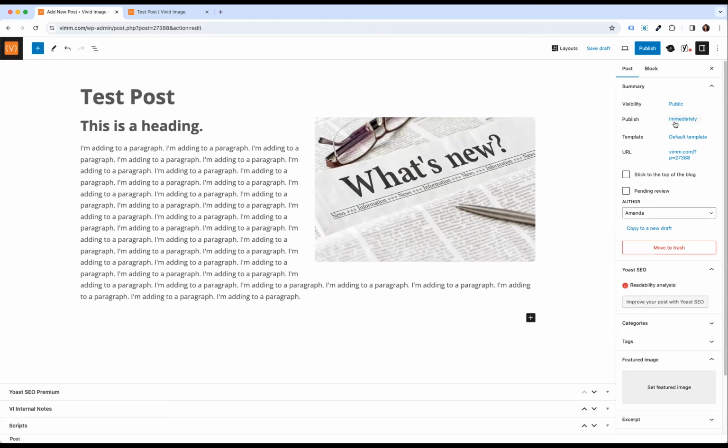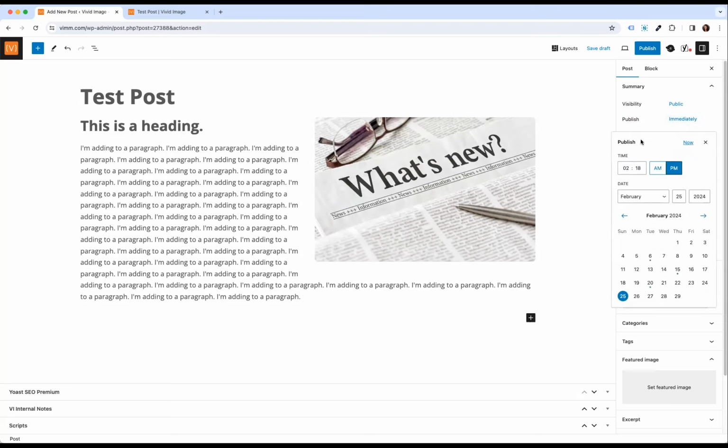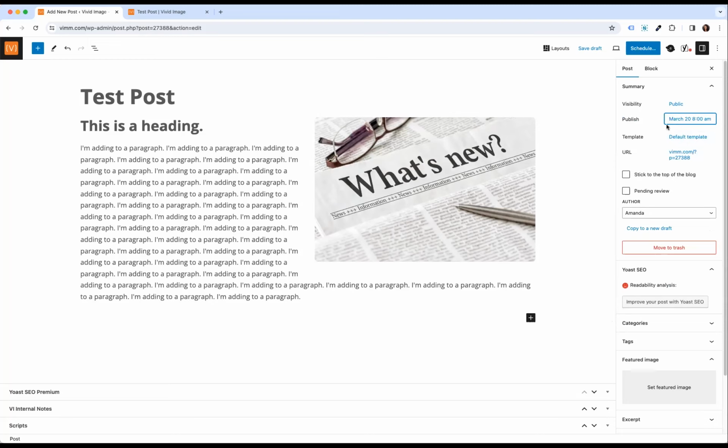So what you will do is click the blue immediately icon or button. And here you can choose the time, the date. So I'll just say, well, I'm going to choose March 20th at 8 o'clock a.m. I'm going to close this. And you can see published instead of immediately, it says March 20th at 8 a.m. And then at the top, instead of it saying what normally is publish, it says schedule.